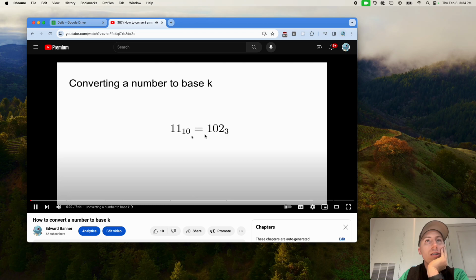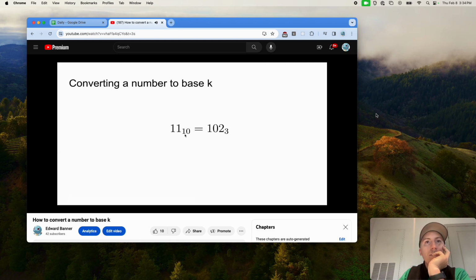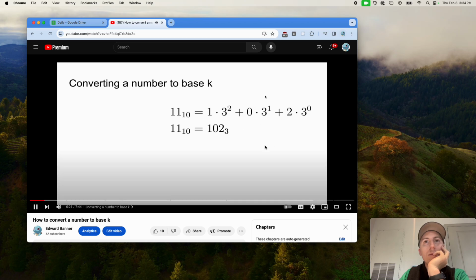Let's go through how to convert a number into a different base. For example, 11 in regular old base 10 is equal to 102 in base 3. Why is it equal to 102? Well, because we can write 11 like this. We can write 11 as the sum of a bunch of terms.